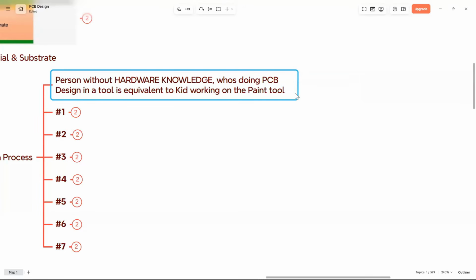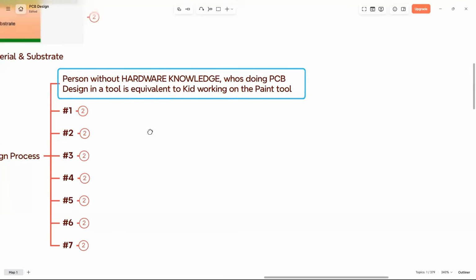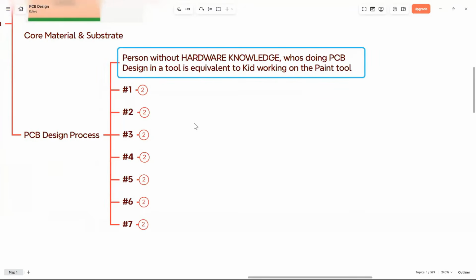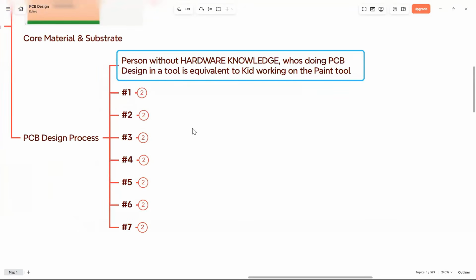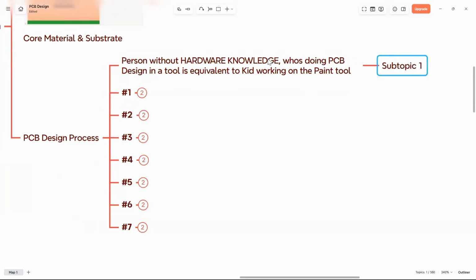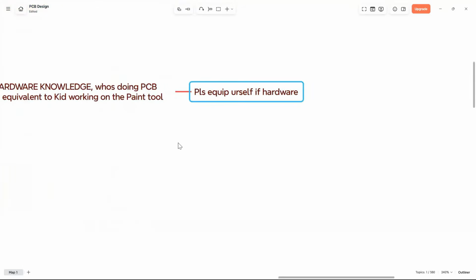Imagine you're working in a company where they give you the circuit drawn on paper or something. If you are doing the PCB design in KiCad or Altium or anything, that is equivalent to kids using a paint tool, guys. Why I really mention this is: please equip yourself in hardware.